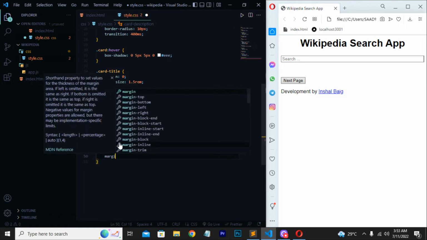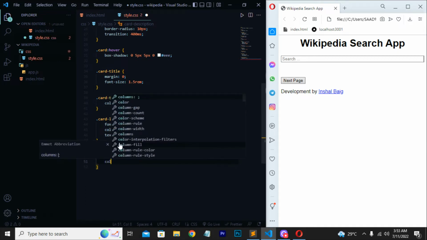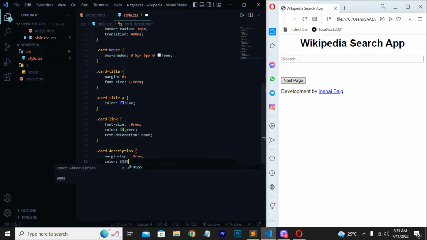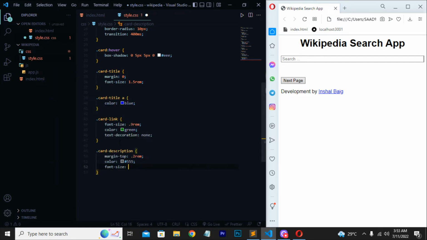So I'll be now setting its margin top, and then I will be writing margin-top 0.2rem. Now you have to simply do one thing. You have to move down, and when you move down, you have to set its color, which should be #555. Then you move down, and here you have to create font-size, and in this font size I will be writing 0.9rem.